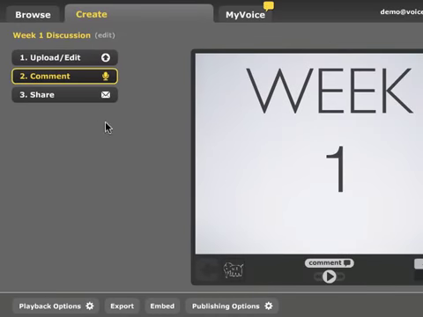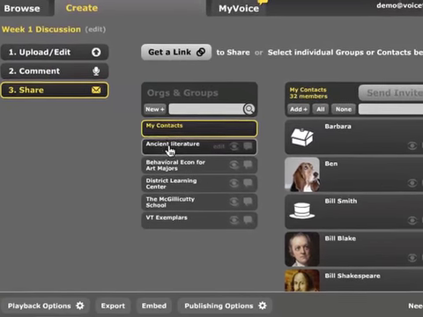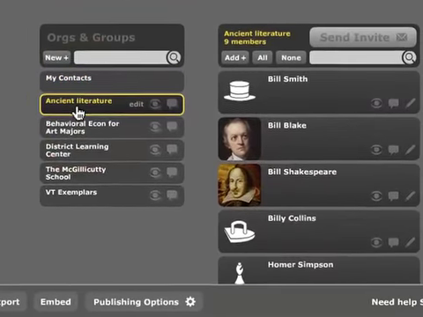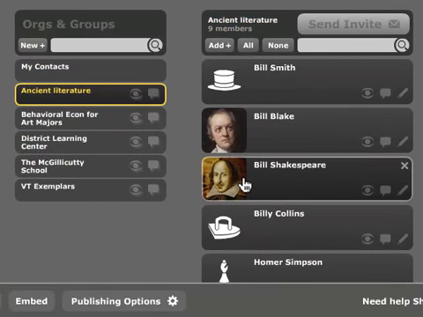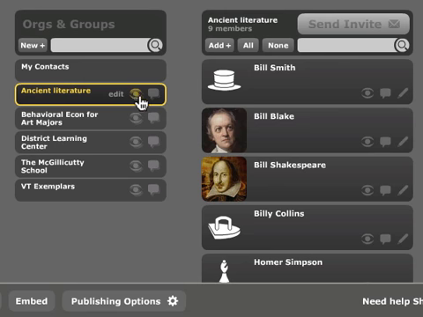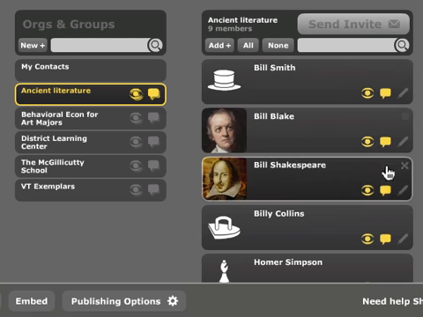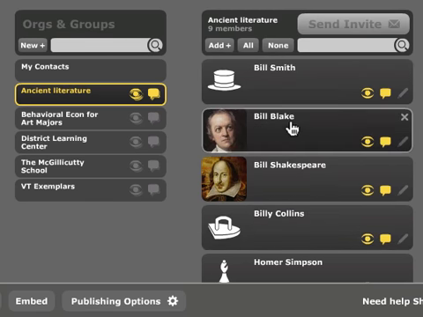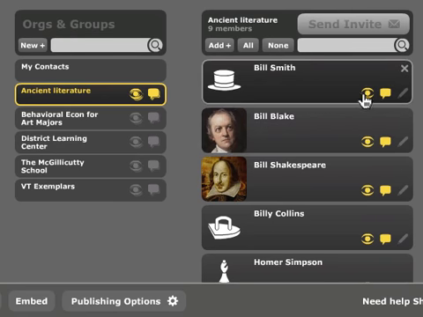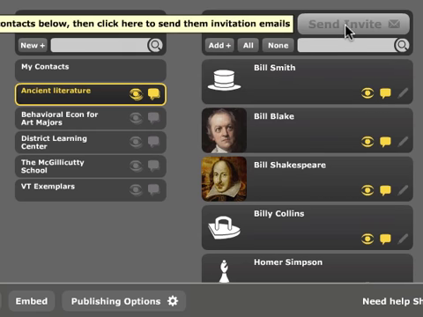Now let's take a look at sharing this VoiceThread discussion with your class. To do that, click the Share button, and then you'll find your class group on the left. Select it, and then you'll see the people that are in this group on the right-hand side. If you click one of these sharing buttons on the left, you'll grant access to everyone who's a member of the group to view or comment in this VoiceThread discussion. All of the people now have access to view and comment immediately, and they will find this discussion on their My Voice page. So sending an email invitation is not necessary at all. Only use this Send Invite button if you want to notify people immediately.